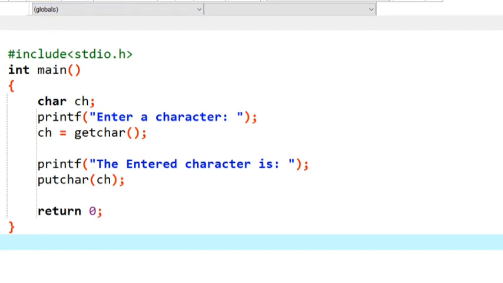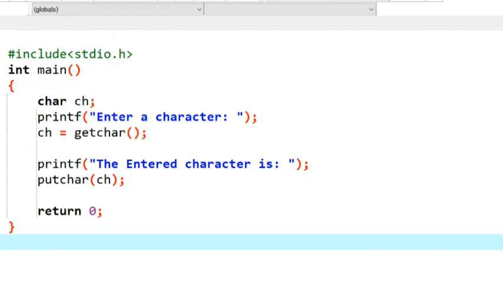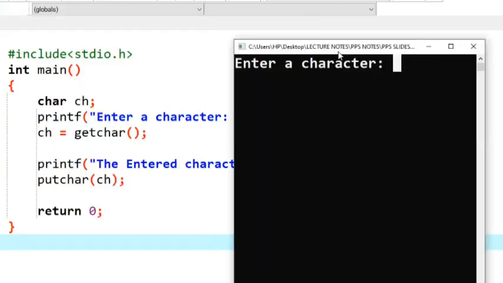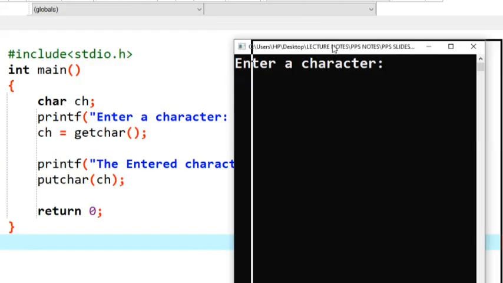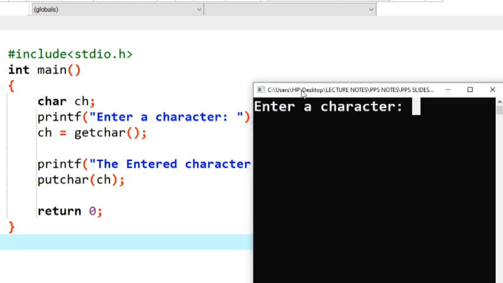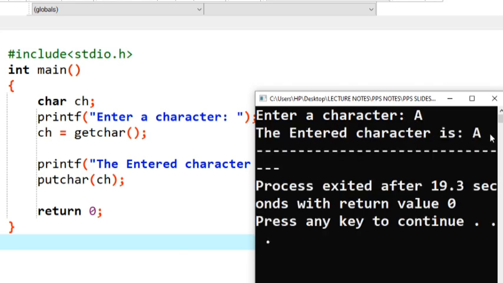Let me execute this program. Compile the program and run it. This is the output we discussed. It is saying "Enter a character". This message is printed onto the screen as it is. I'm entering a character, a. After that, the entered character is a, because when you enter a, it will be read by getchar and stored in ch. Then whatever the variable ch contains will be displayed using the putchar function.